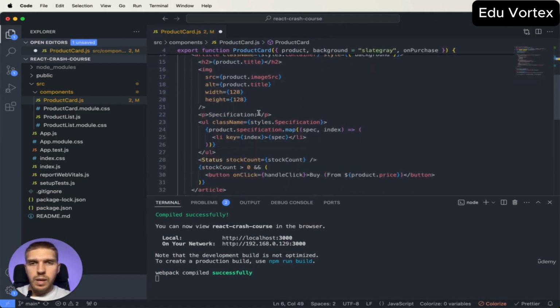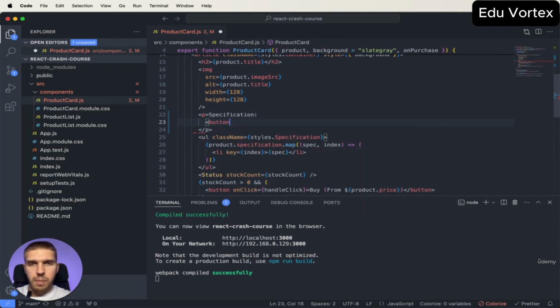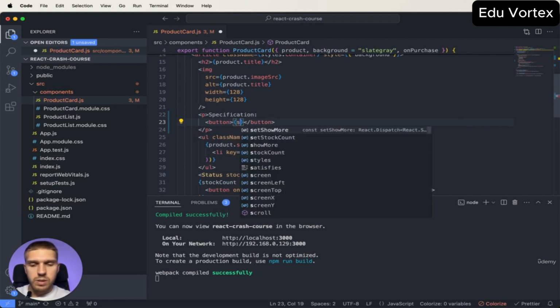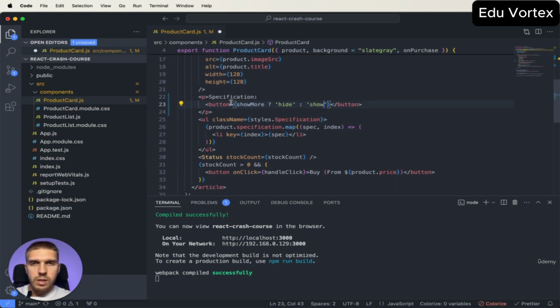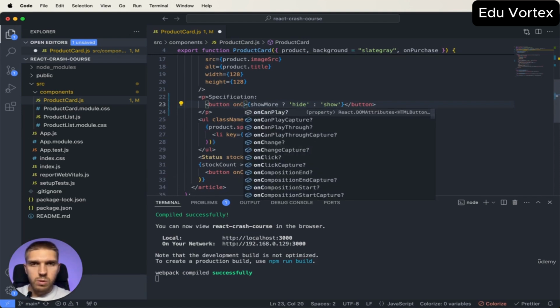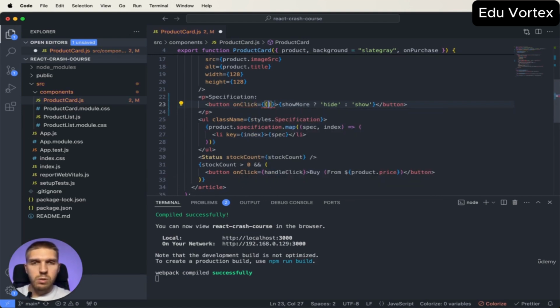Okay, great. Now let's display the button. We need to display different text in the button depending on the state. And we write a condition. If showMore is true, then we display hide. And otherwise we display show. Okay, let's provide an onClick handler. So when we click on it, we need to update the value.